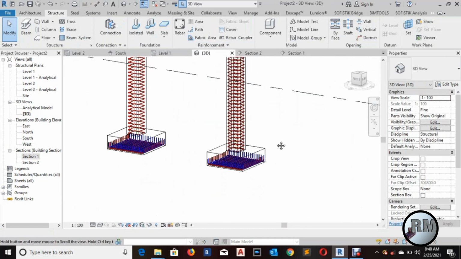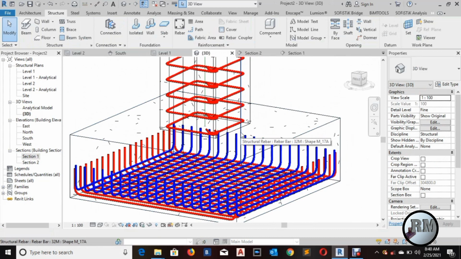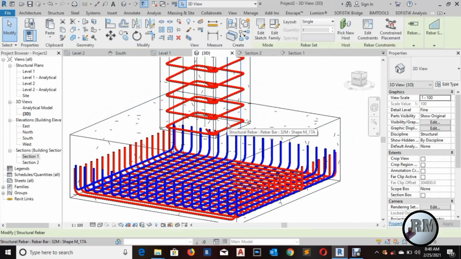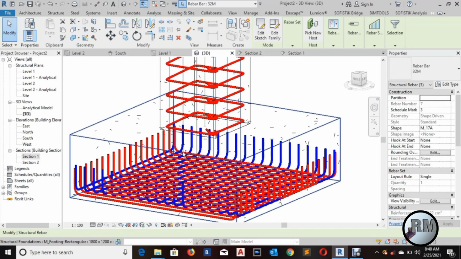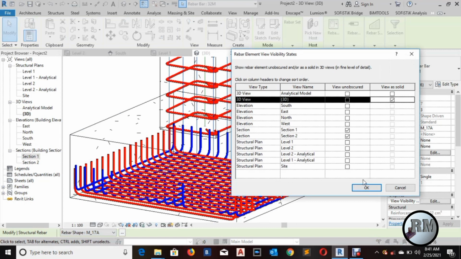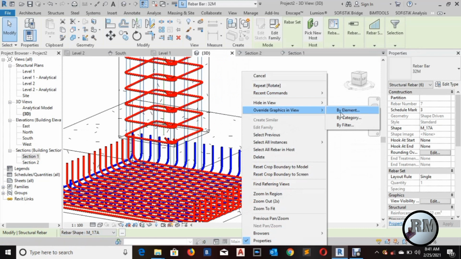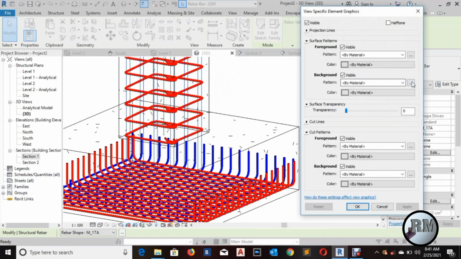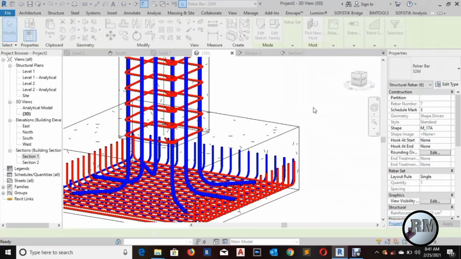So when we go to the 3D section, you can clearly see them, but we can change the detail views of this bar by selecting them. Just make sure you can see them. Control select, and go to view visibility and view as solid. Then you can just right click, override graphics in view by element, go to the background, the pattern, solid fill, the color, change it to blue, okay, apply, then okay.